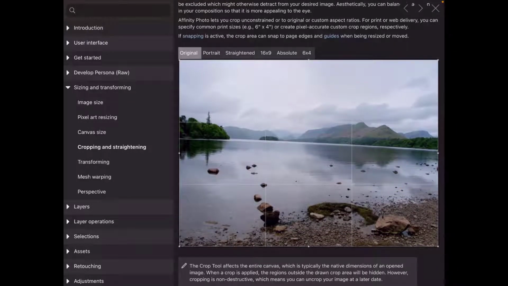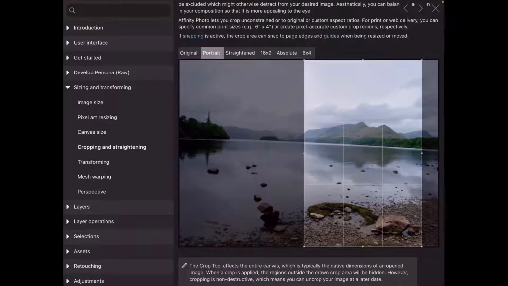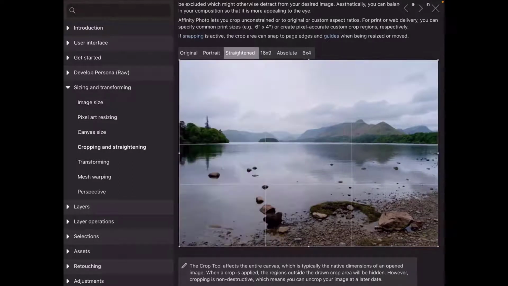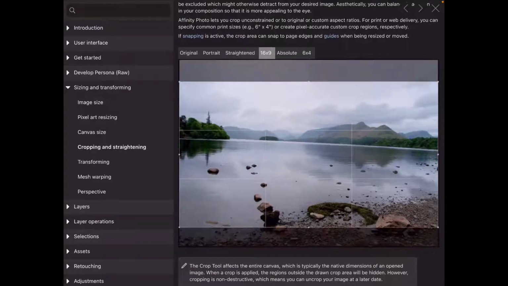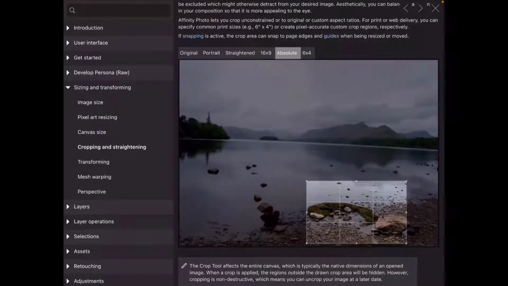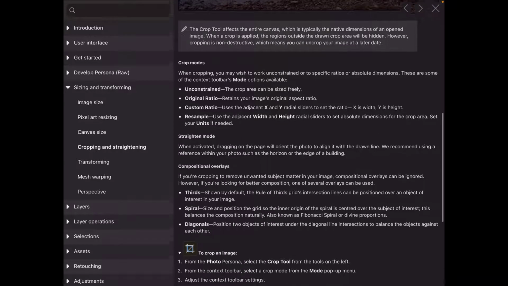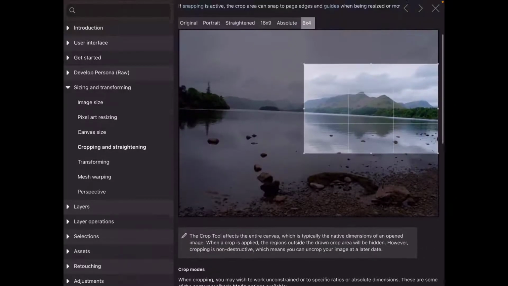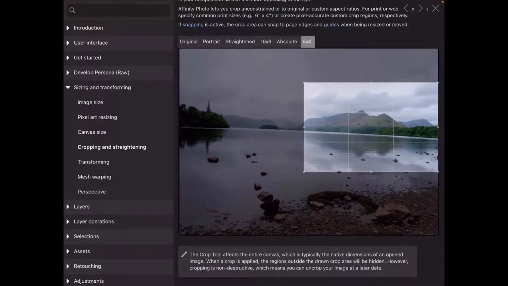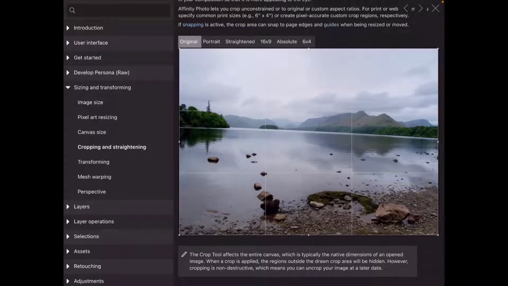So if we come to cropping and straightening, let me just move this up. So this is talking about the crop tool, and at the moment it's on original, and then you can sort of click on the different options. So you've got portrait, straighten, 16:9, absolute, and 6:4. I mean, obviously you do need to read the instructions to explain a bit more about what those different options are, but it does give you a visual representation of what they are talking about, which is helpful.